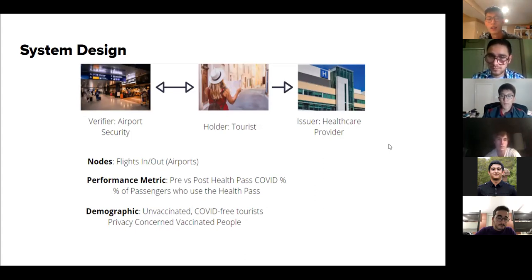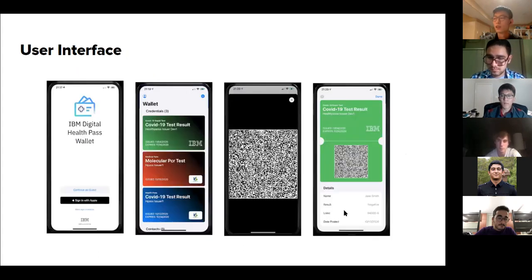And the next slide shows the user interface of what the user will see. You'll see the COVID-19 test results, the PCR test results, and then the QR code will be able to be scanned and shown to the verifier so that the relevant health records will be shown to them and the tourists will be able to enter the country.